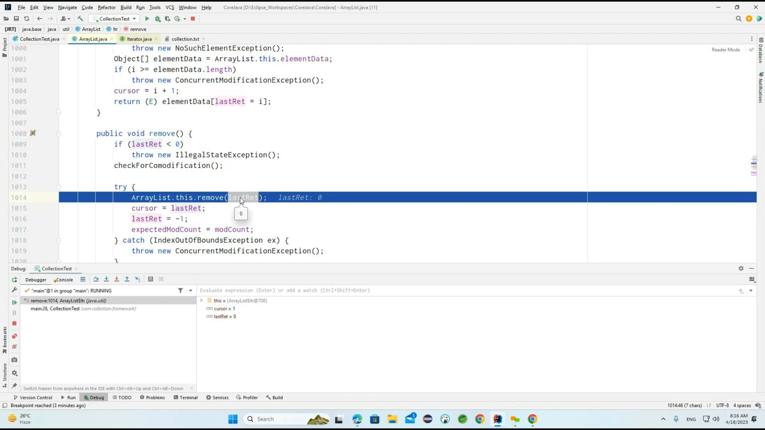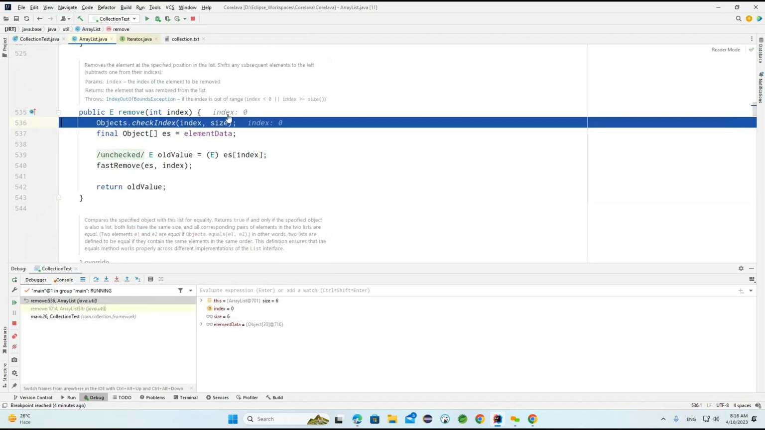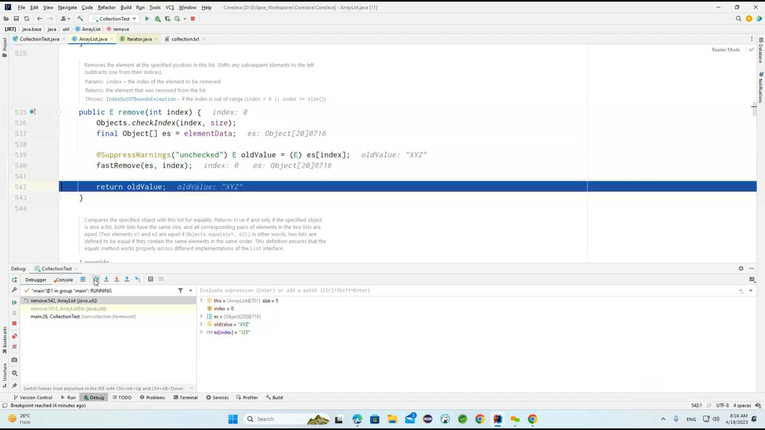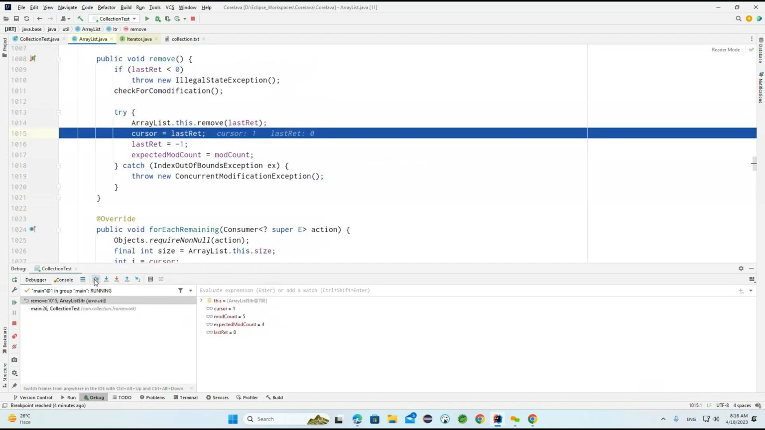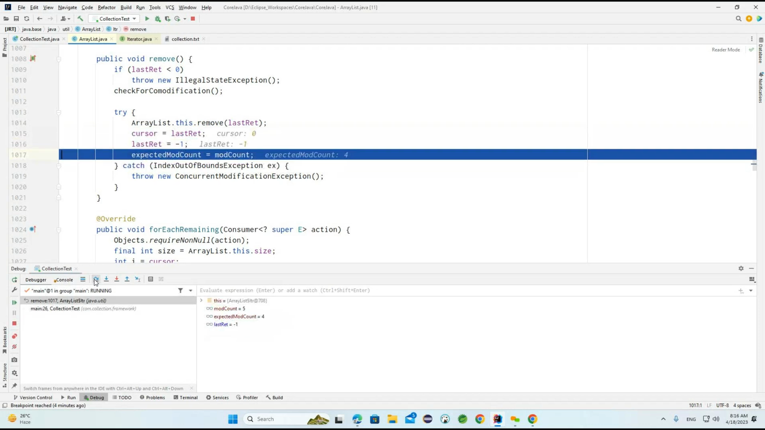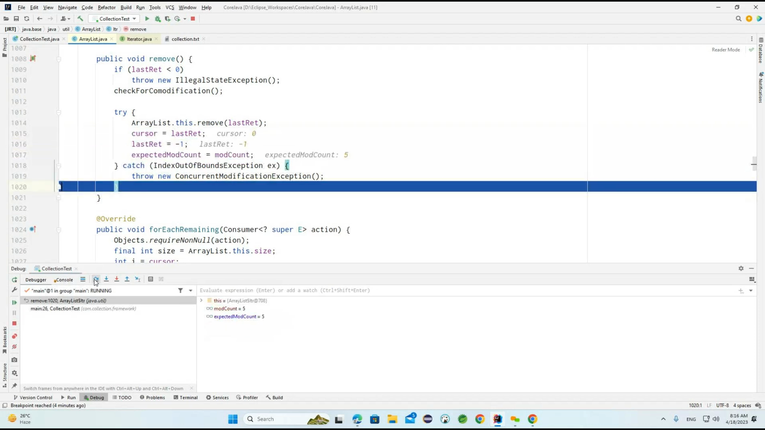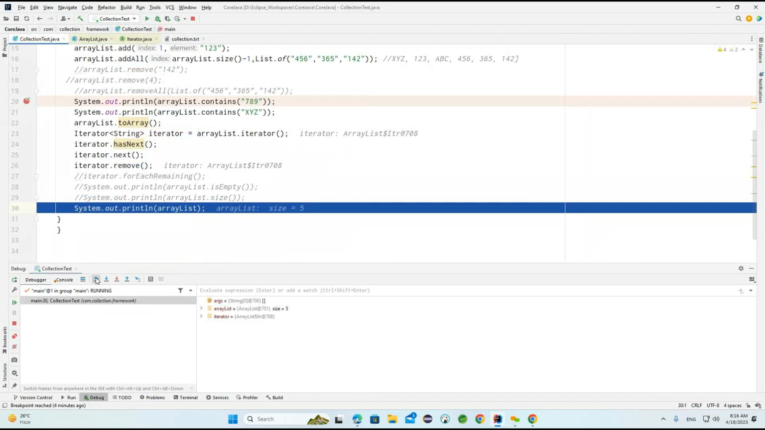Here, lastRet plays the role of the index. Now you can see index 0 we are providing. Now we are loading the value and we'll try to remove this. This remove method we already discussed in the previous session. So this is the way the object is going to be removed here. Now it is removed. So whatever lastRet value we are having, 0, I'm now initializing into cursor. Now lastRet we are making -1, and expectedModCount we are now making 5. Expected mod count is 5 and the mod count is also now 5 here. So this is checking the condition.